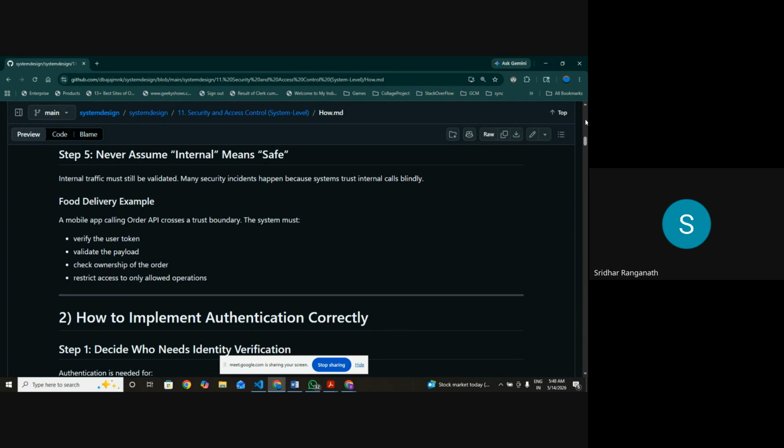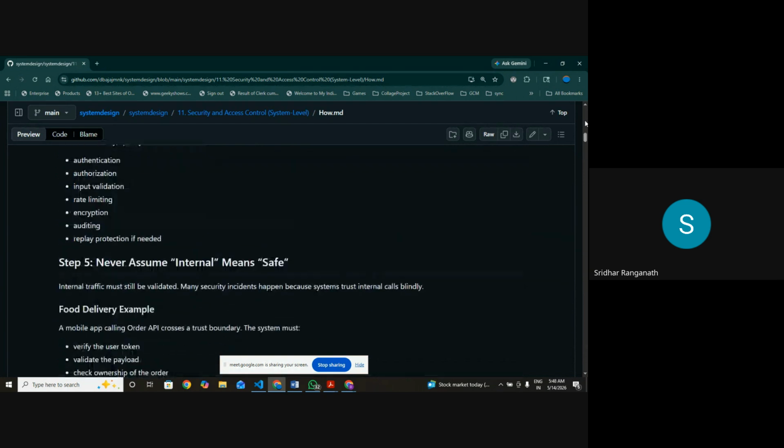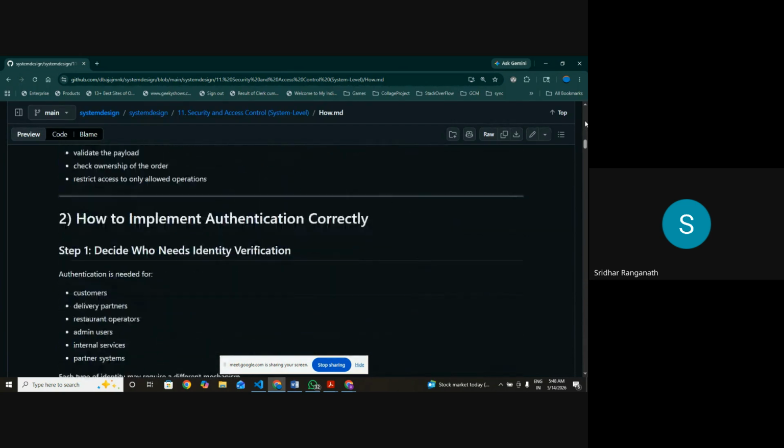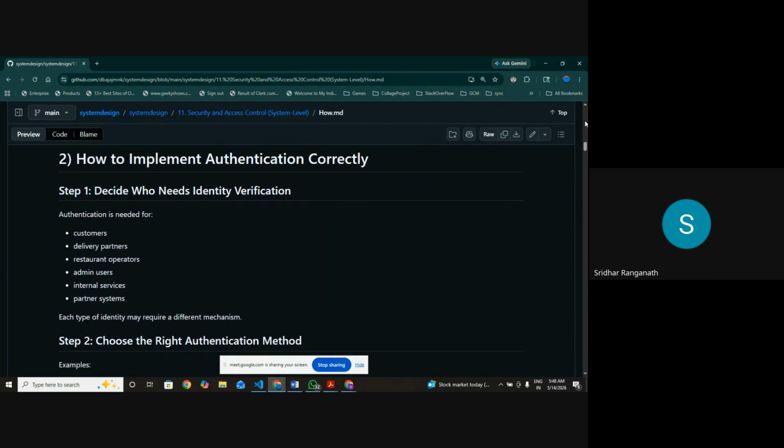How to implement? Very important part. Decide who needs identity verification. Authentication is needed for customers, delivery partners, restaurant operators, admin users, internal services, and partner systems. So decide first who needs identity verification.